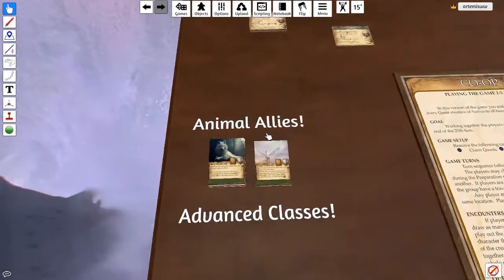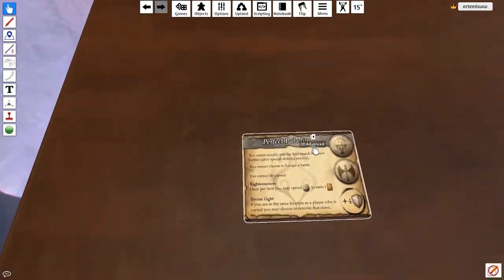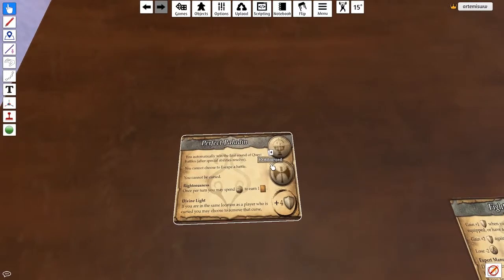Whoops, just lost the deck. We'll go over here, just trying to pick up that first one, actually.